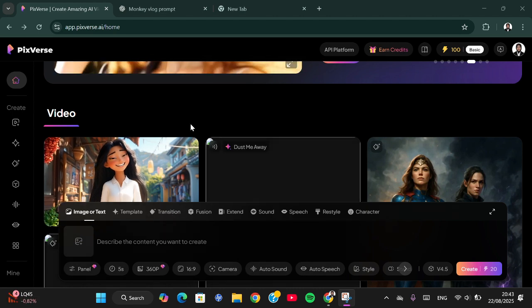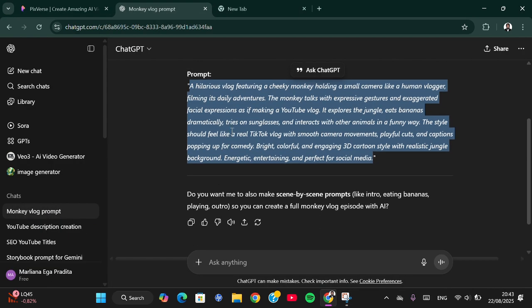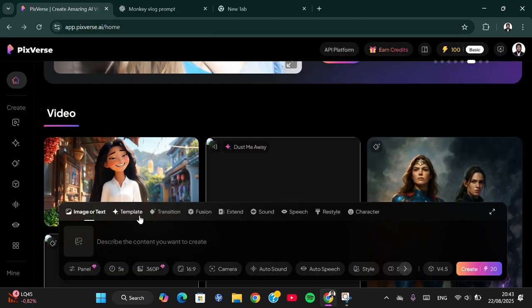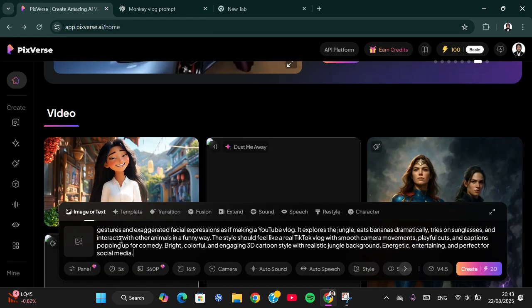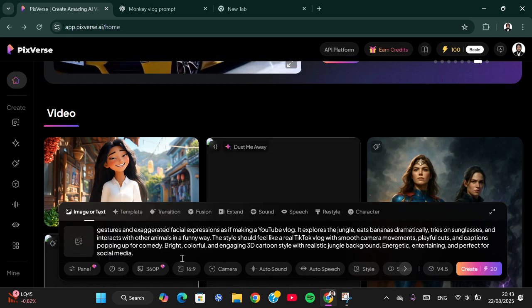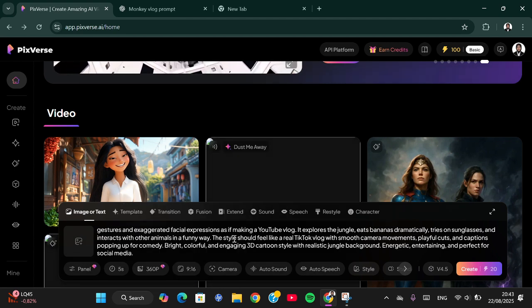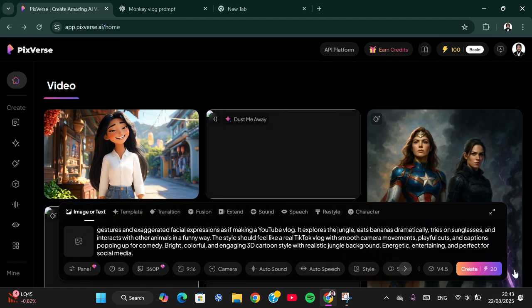For the prompt, I have already asked ChatGPT to create a prompt for me. This is the prompt, and I'm just going to copy it and paste it on Pixverse. Okay, and here you can choose the duration, and I'm going to select this menu and change the aspect ratio. I'm going to upload it to TikTok, so we can choose this portrait ratio and we can click on create.